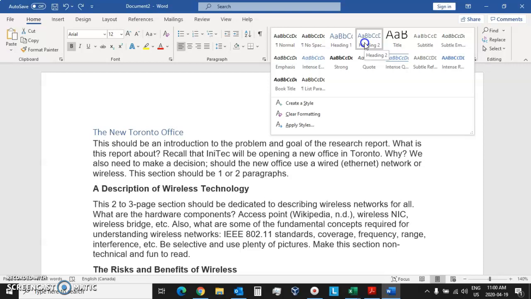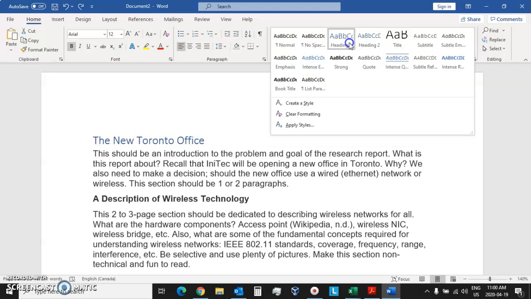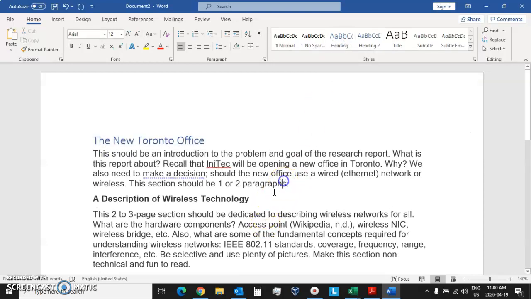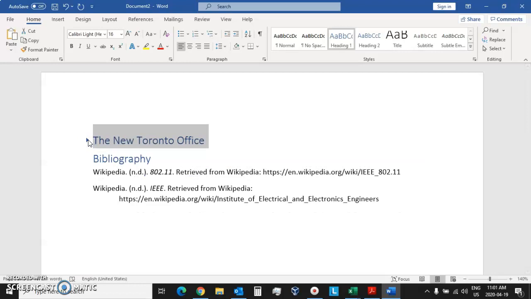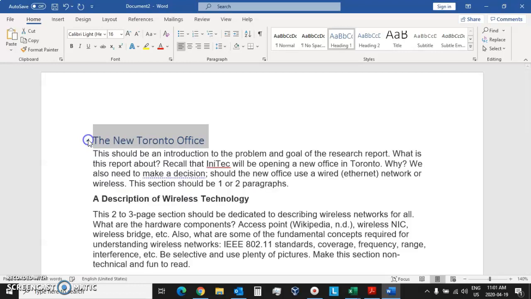We don't have any subsections in this report. They are all heading 1. So let's go ahead and make all the section titles heading 1 style. So that's the first step, and notice the formatting changes somewhat, and you might see this little arrow here. That arrow allows you to expand and collapse paragraphs when you click on them.